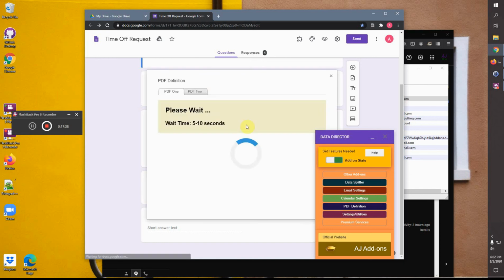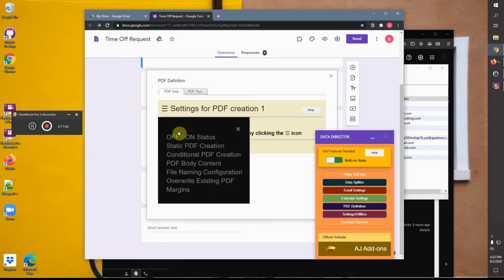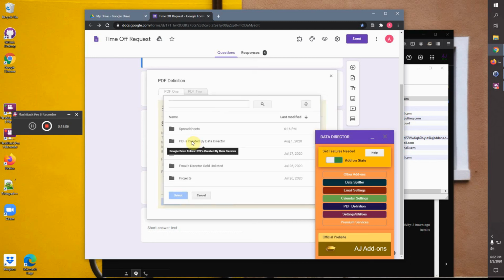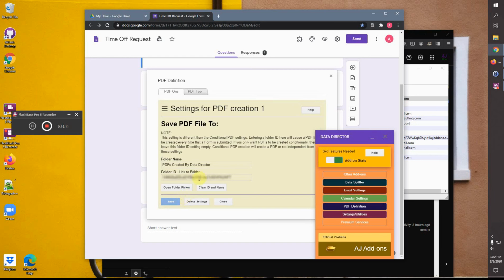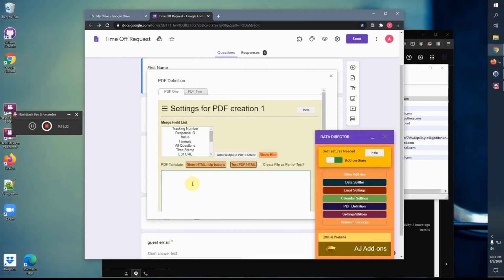But we need to make sure the PDF is going to be created. So it needs to be set up through the PDF definition. It is on. This is already set up, but for sake of illustration purposes, let's click the folder picker, put it in PDFs created by Data Director. Select. OK. Now, PDF body content. This is the body of the PDF file.